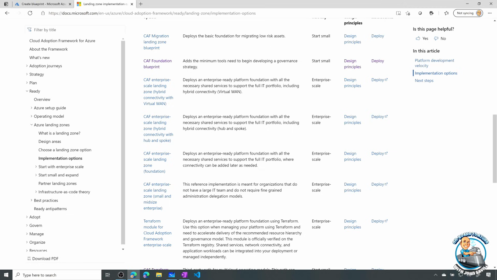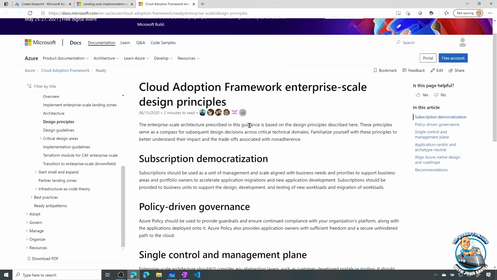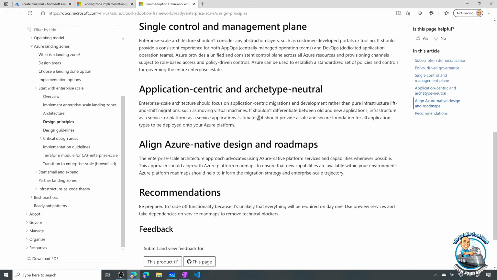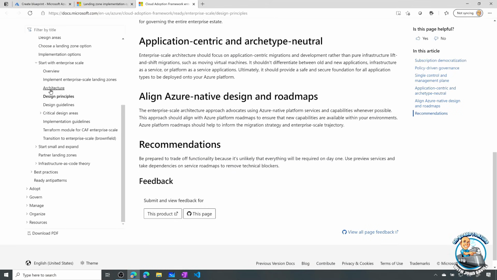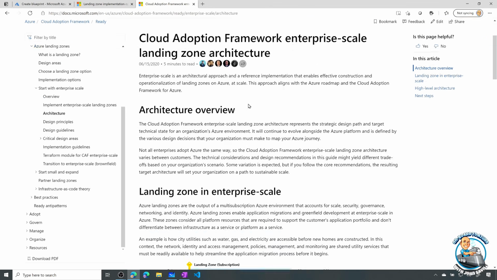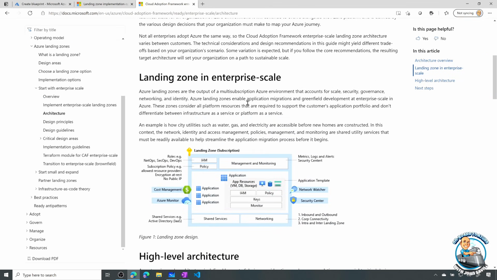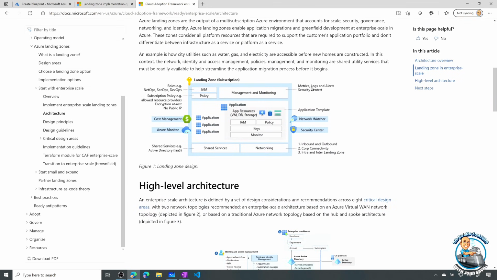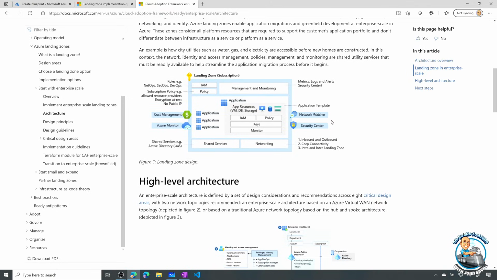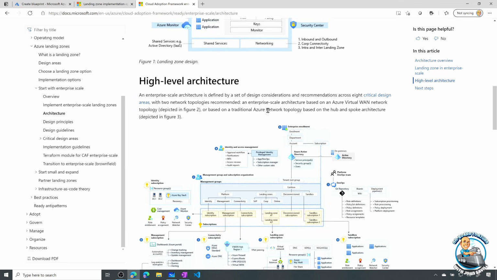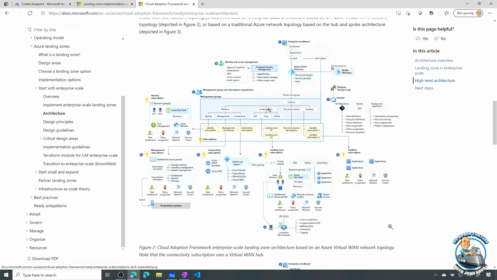So let's actually look for a second. And if we actually go and let's start with the design principles over here. So this is talking about the enterprise scale design principles. You want to quickly review this, but then it actually shows you the architecture. So this is the landing zone in enterprise scale. So it's focused around the idea that, yes, these network watchers and security center, keys, shared services, networking. Then it has this picture of high-level architecture.